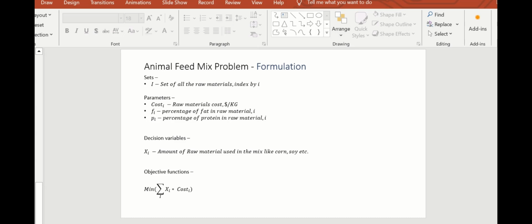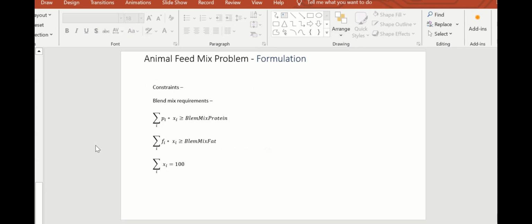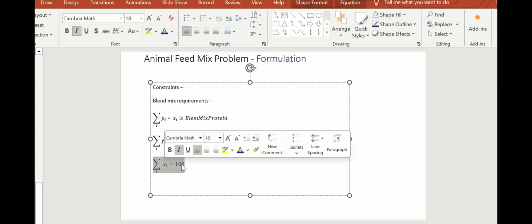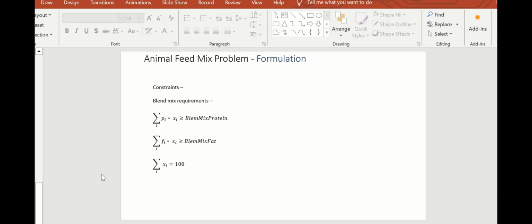Now we can write the constraints. The constraints are simple in this case. We want to produce the animal feed to 100 kg, let's say. So the total sum of xi should be equal to 100. That's the first constraint for us.